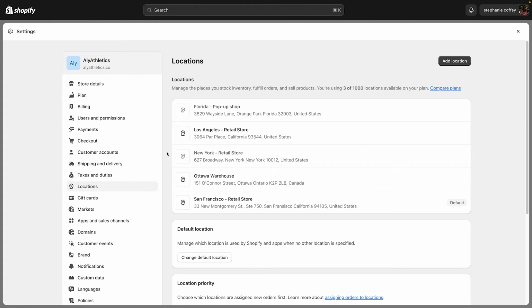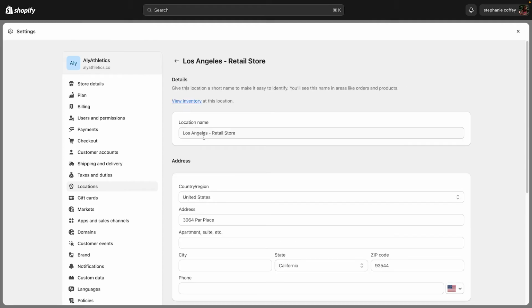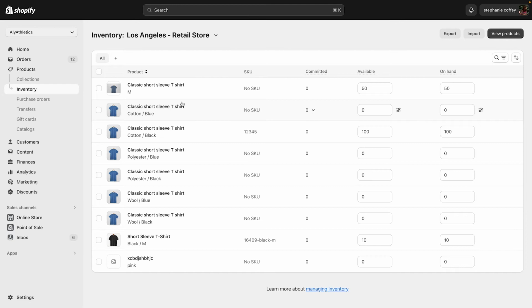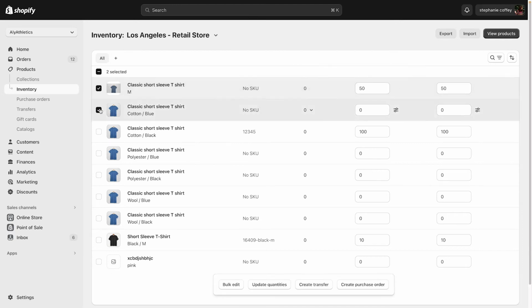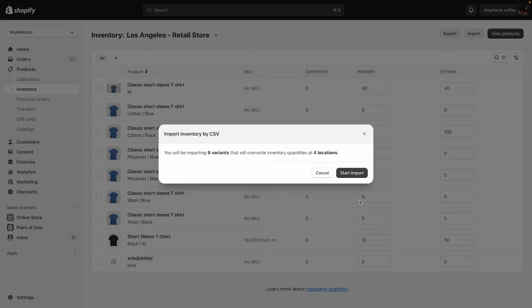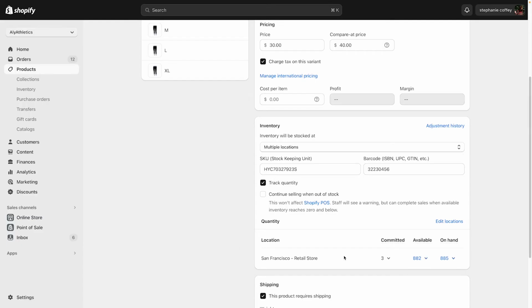Another key aspect of managing your retail and fulfillment operations is assigning inventory to specific locations. You can allocate inventory to different locations using the Inventory Bulk Editor tool, uploading a CSV, or editing the details on the product page itself.